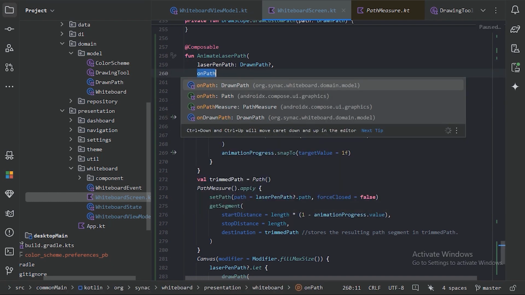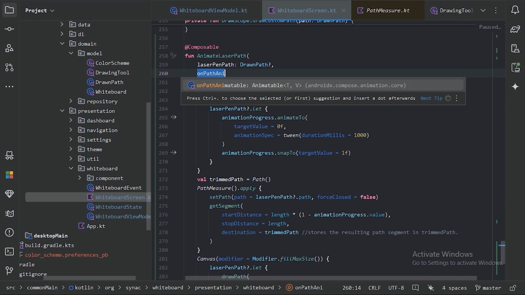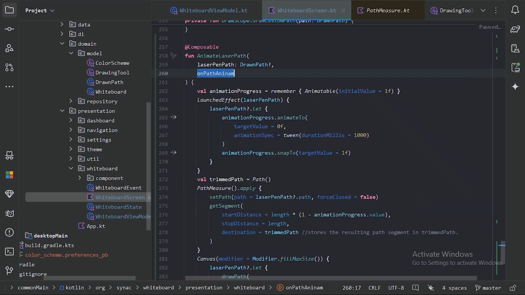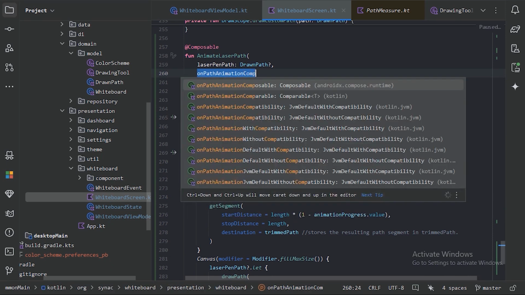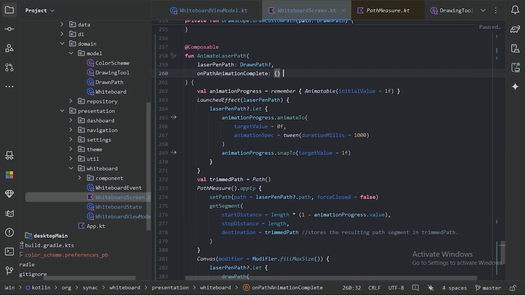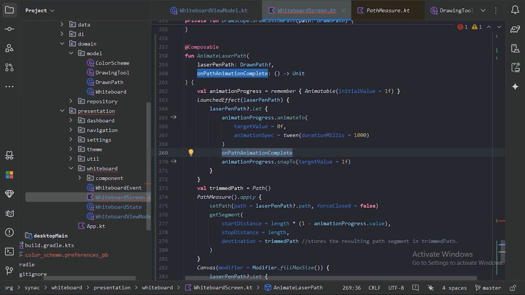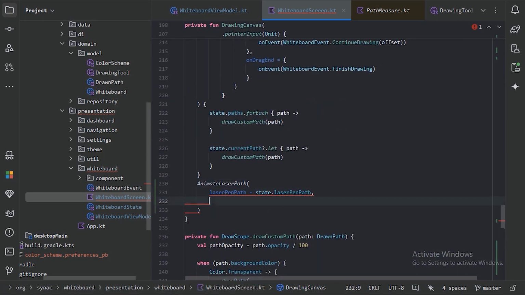So for that, here let's create one callback on animation complete. And after this, let's call our onPathAnimationComplete function. And this function we are using here. So this parameter we need to access in our view model.